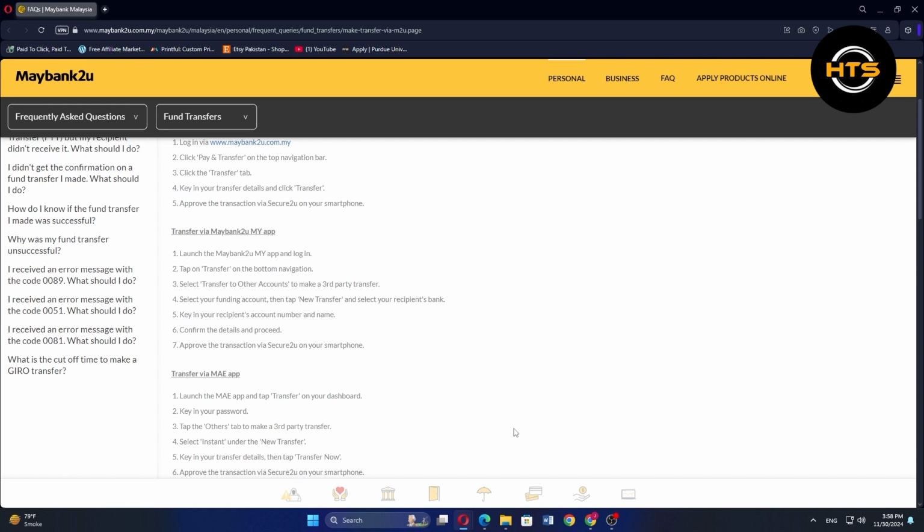To transfer via the MAE app, launch the MAE app and tap Transfer on your dashboard. In the next step, key in your password. Now, tap the Others tab to make a third-party transfer.